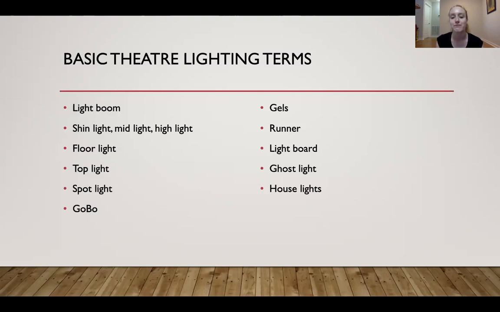That's the ghost light. House lights are the lights that are just like your basic everyday lighting that are above the audience. And we turn those on at intermission so the audience knows that it's time to get up, and they're on before and after the show. And then they're dimmed and turned completely off when the show's going on. Those are the house lights.